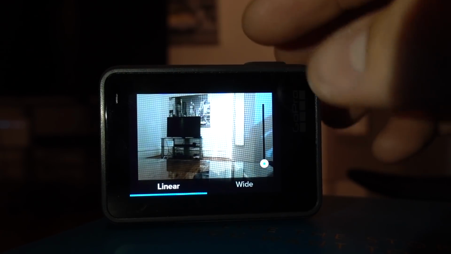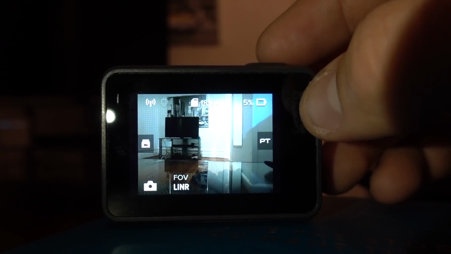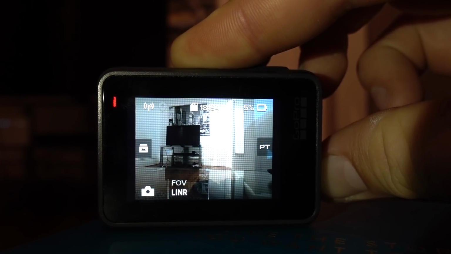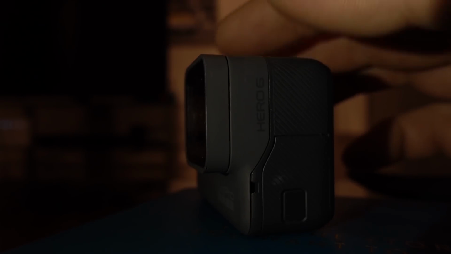But if you haven't done that, you've been shooting in wide and you want to do this in post, it is pretty quick. So the first two things you're going to look at is doing this with photos, and then we're going to do it with video inside of Premiere Pro.